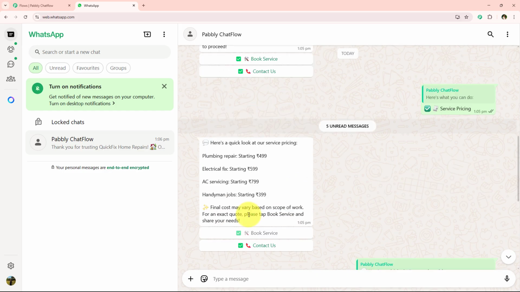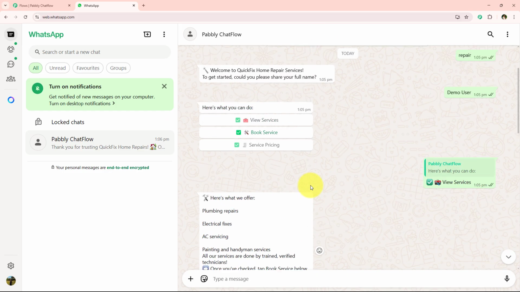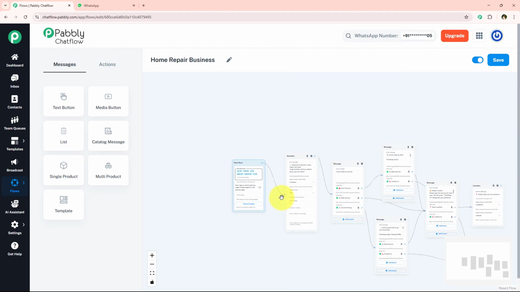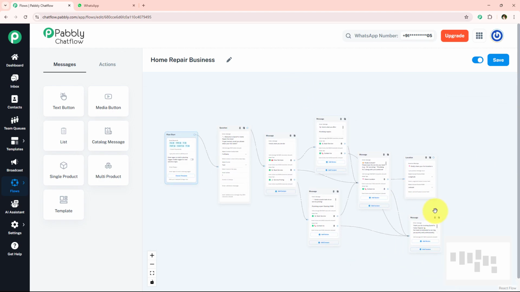So yes, you can see this is an amazing WhatsApp chatbot which you can also create for your home repair service business. So if you also want to create this amazing WhatsApp chatbot, then you have to watch this tutorial till the end.